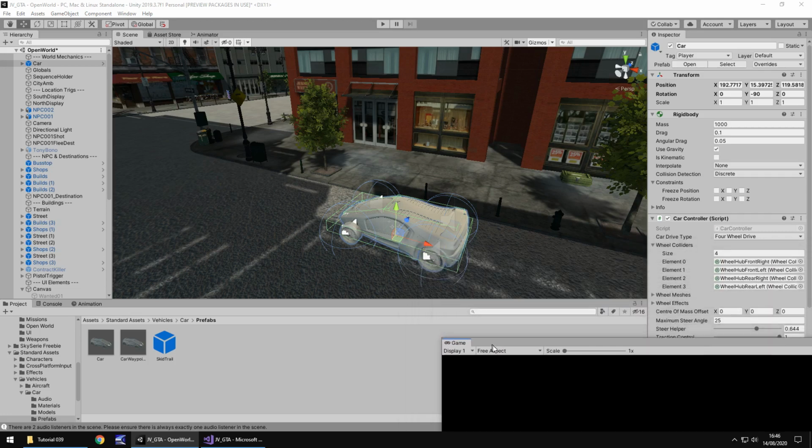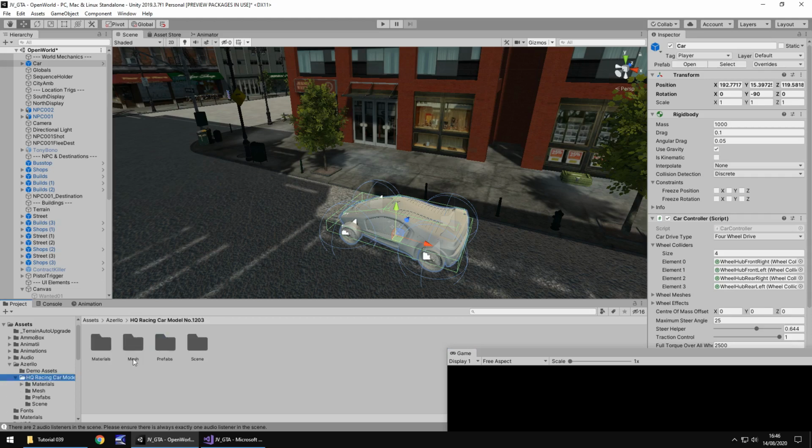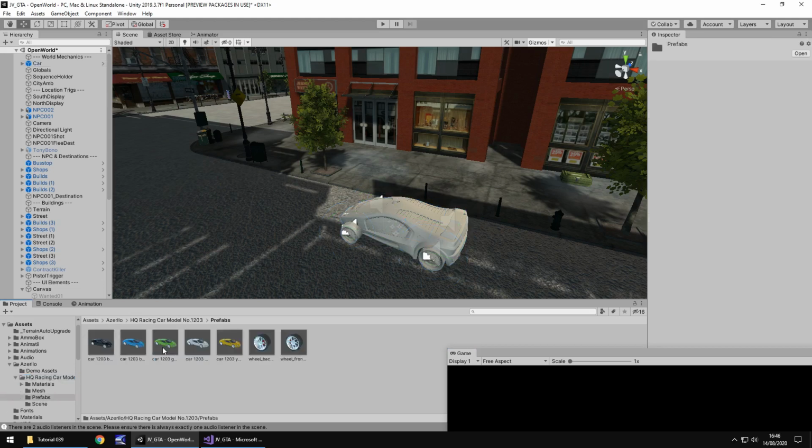So how do we make this become more of a car than a thing that's grey? Well, that's where our other vehicle comes in quite nicely. So if we combine those two, we can actually use the mechanics of the car and the visuals of our actual car that we've brought in. And it is this folder right here, HQ Racing Car, Prefabs, and obviously, like I say, we have a couple of different ones. I'm just going to use the yellow one.